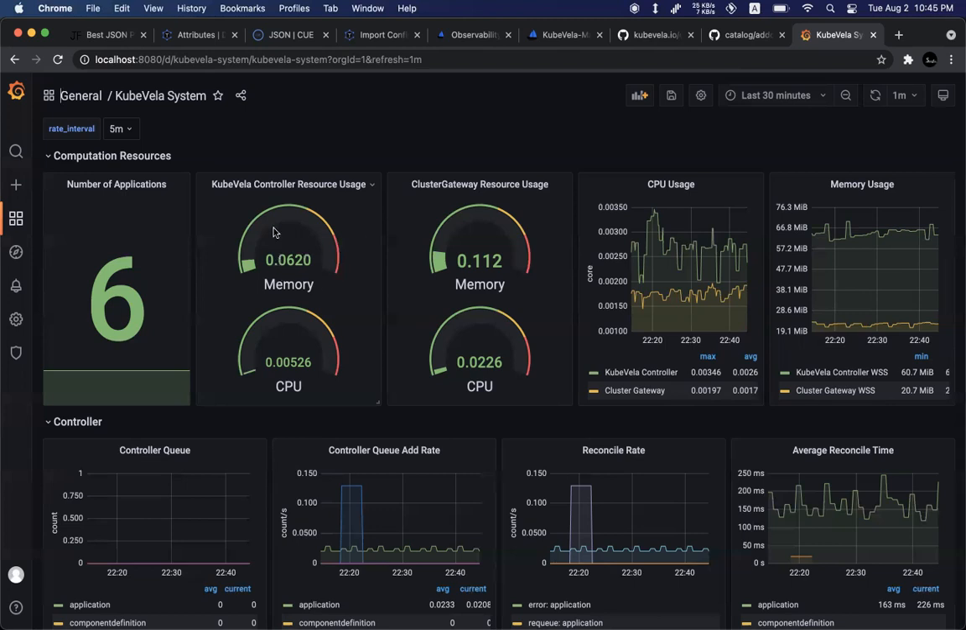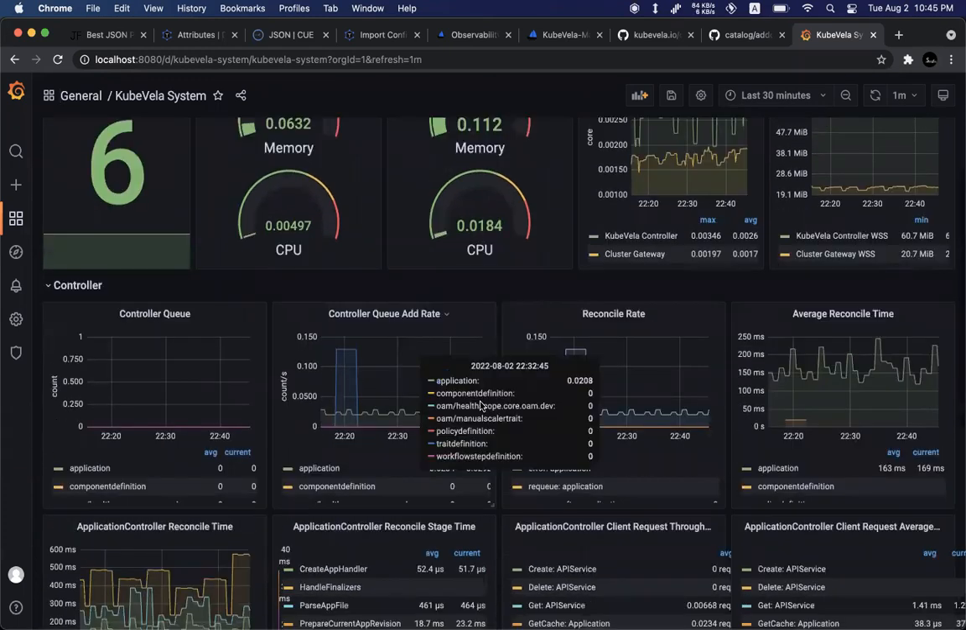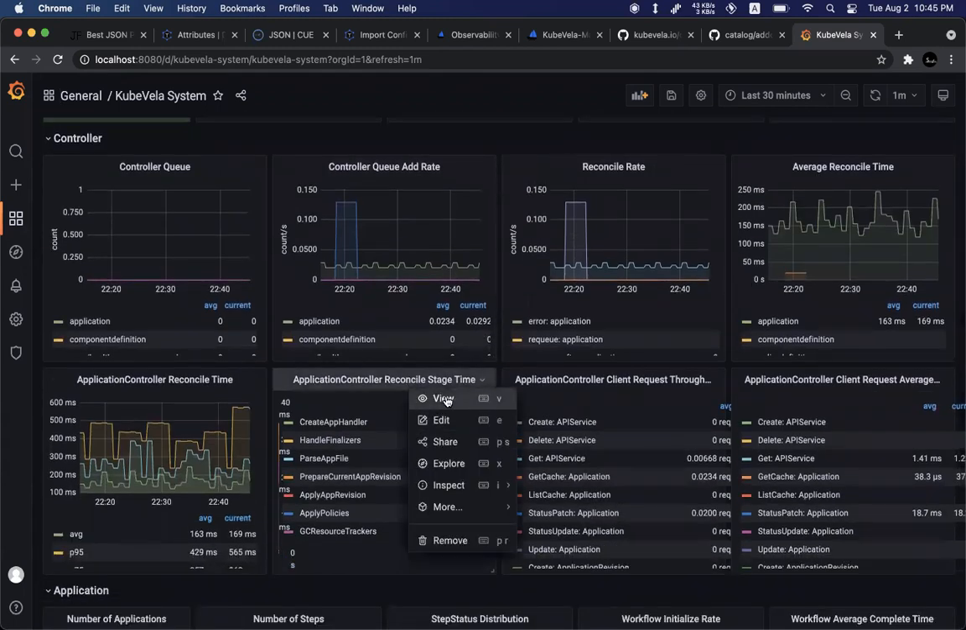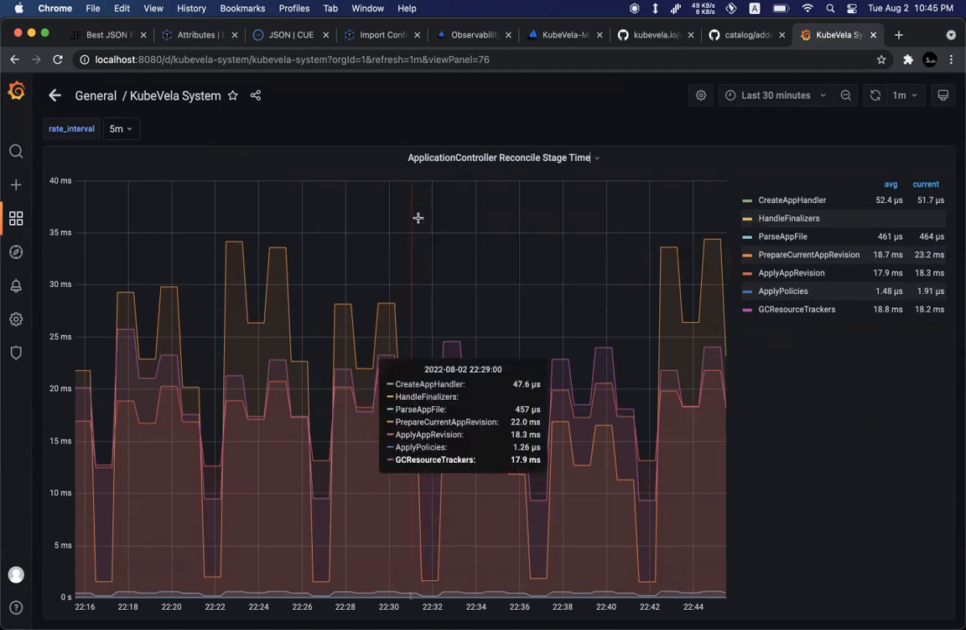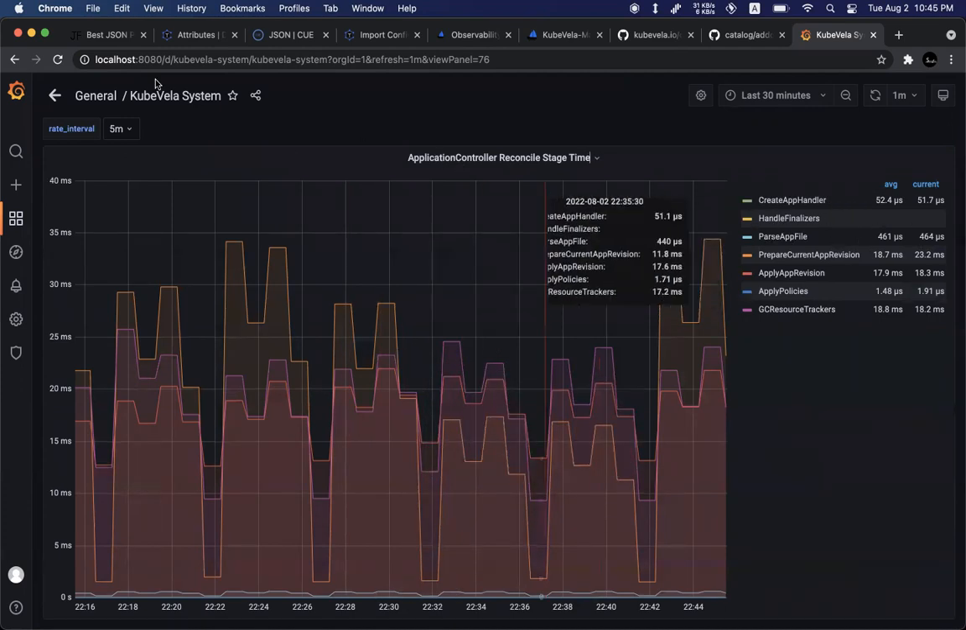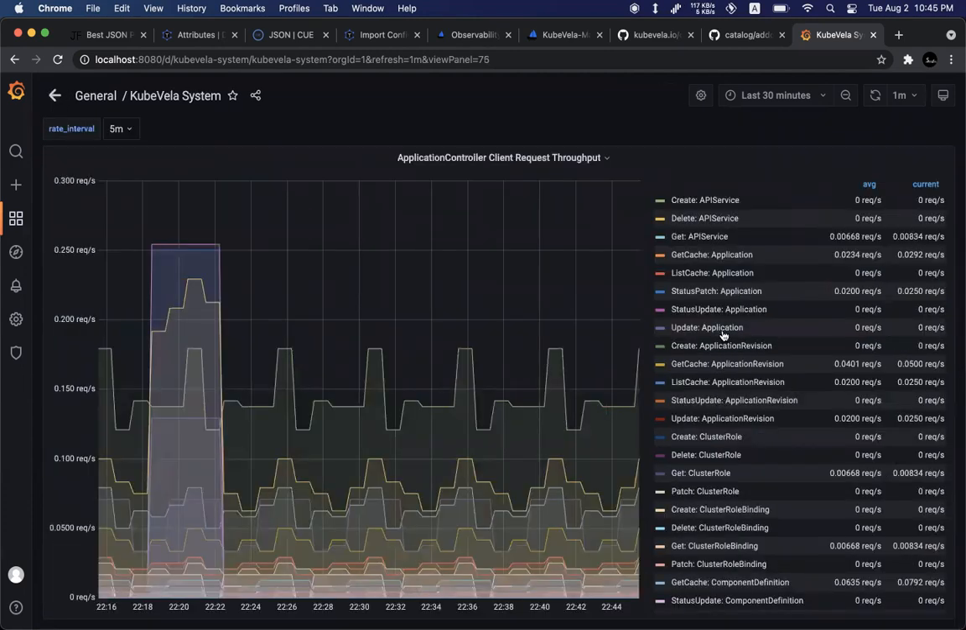So if you find that your memory usage or CPU usage is always very high, it might be better to increase the requested resource for your KubeVela controller. And also, if you have lots of requests and you would like to debug which part of the KubeVela application is working slowly, you can also go to the detail part and see the average time consumption and also the API requests and see which resource it is managing now.